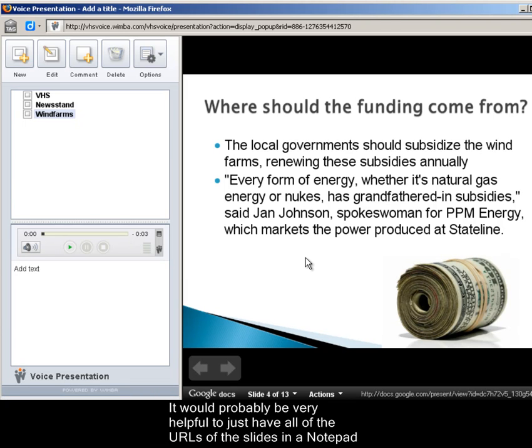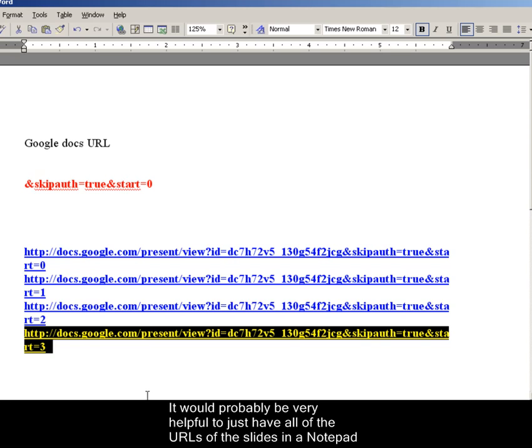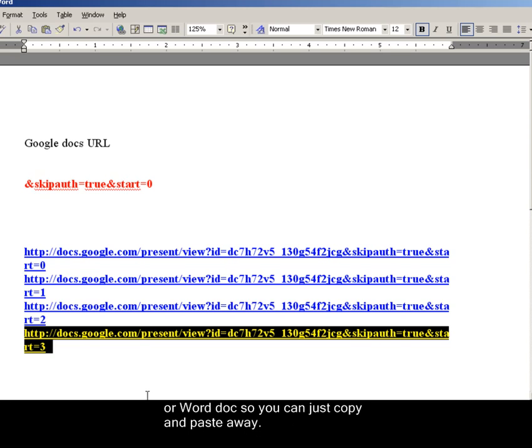It would be very helpful to have all of the URLs for all of the slides in Notepad or Word so you can just copy and paste away.